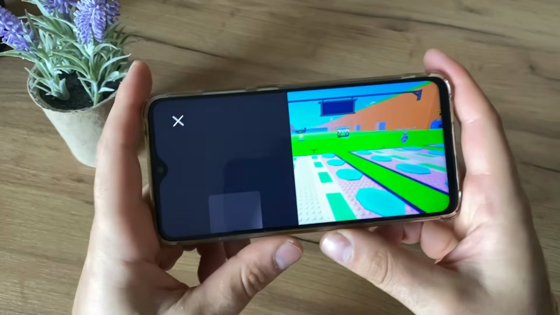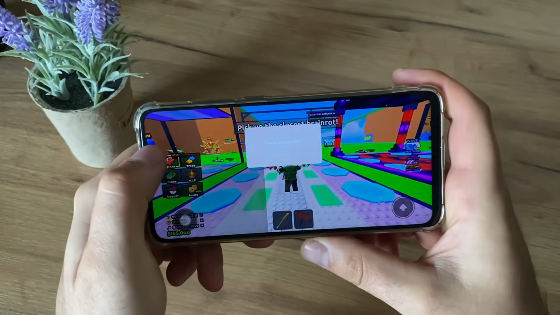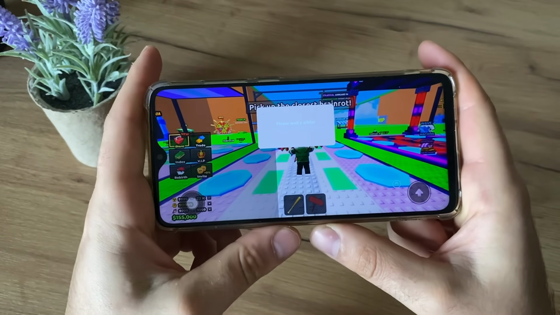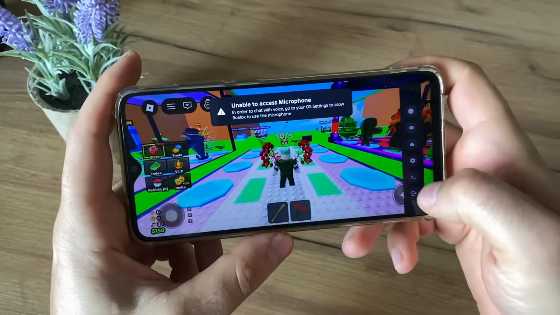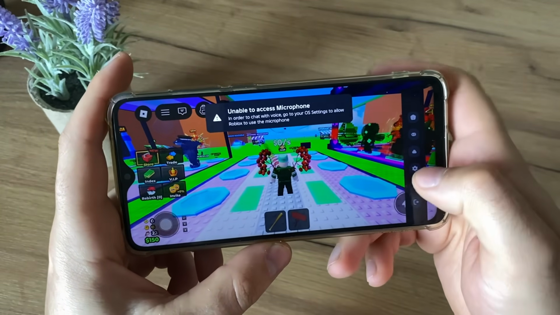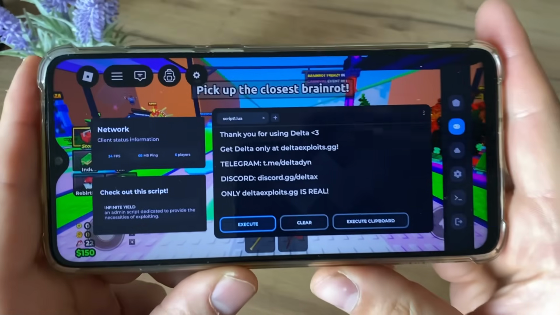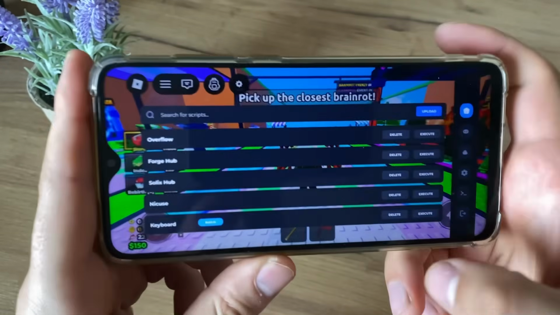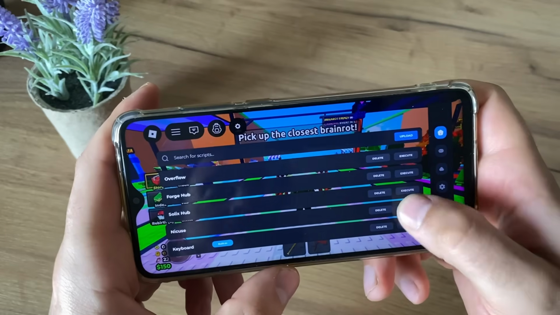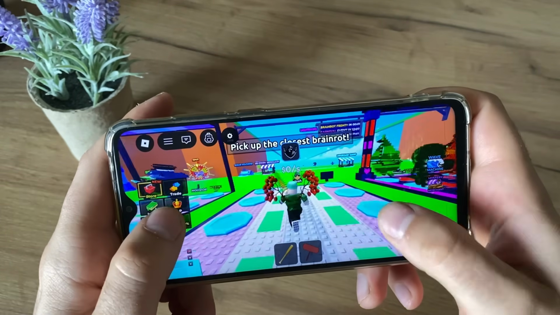Okay, let's see. Let's wait a little bit, and guys, look at this. We have this panel, and thank you for using Delta. We have this message, guys. Look at this. All scripts are added successfully. Just click execute and wait for the magic.